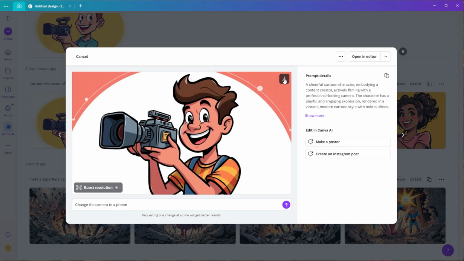Canva's magic media makes it easy to bring cartoon characters to life without any design experience. With clear prompts and a little experimentation, you can create characters that fit your style, brand, or creative vision perfectly.